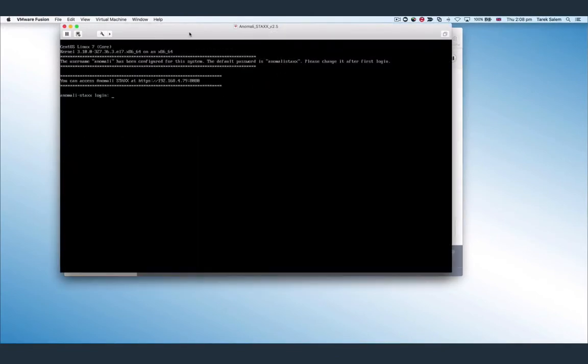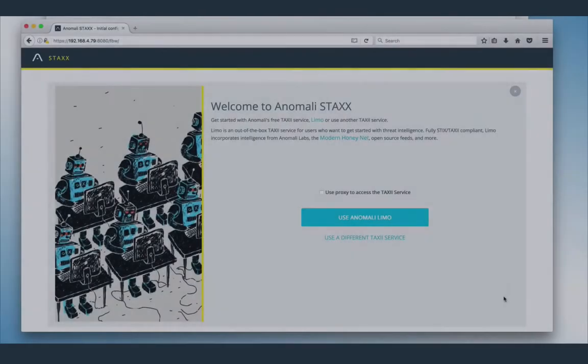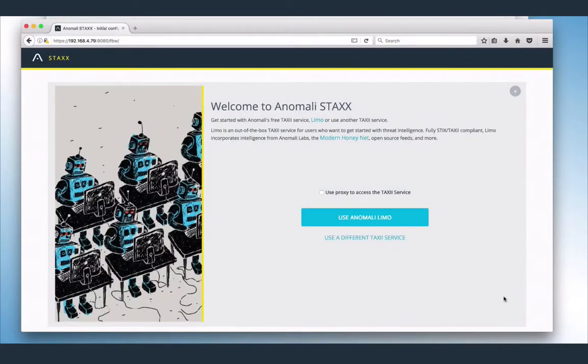When installation is complete, you will see this message indicating that all services are running. Take note of the URL you will use to access Anomali STAXX. When you connect to the URL for the first time, you'll step through a short configuration wizard that enables you to add an initial TAXII service so you can start receiving STIX TAXII data on Anomali STAXX.